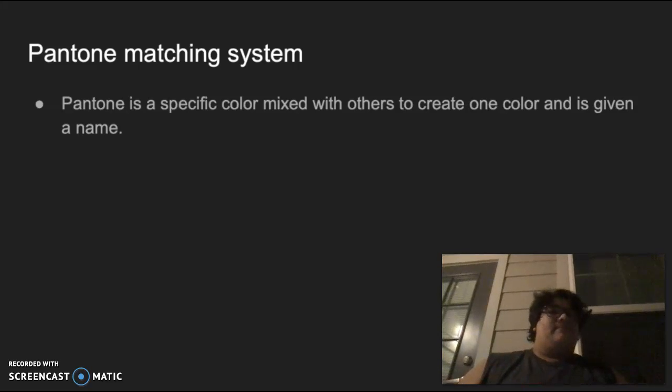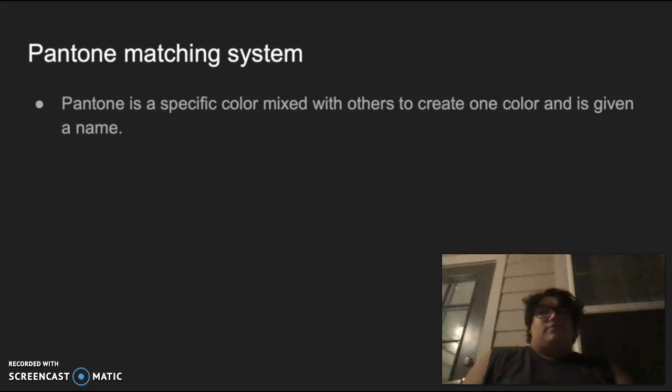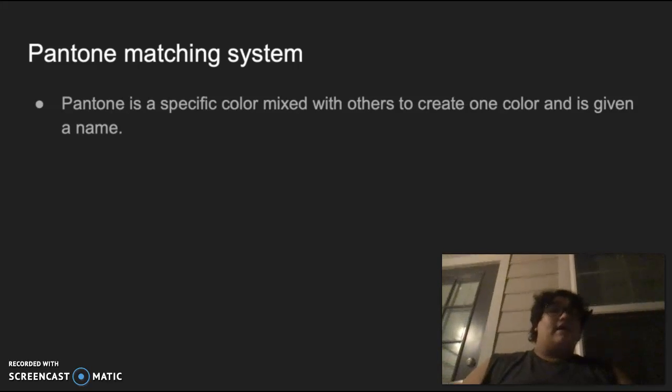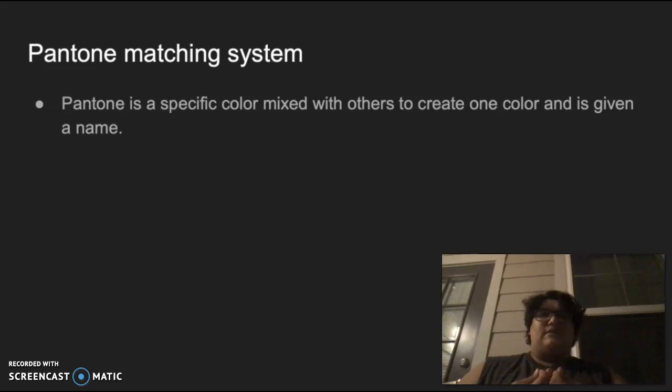It's kind of like that, but they're given a patent, they're given names and everything, so they're called Pantones. And with that, if you mix a certain amount of blue and a certain amount of red, you get the perfect violet, and you give it that, let's say, violet Pantone.